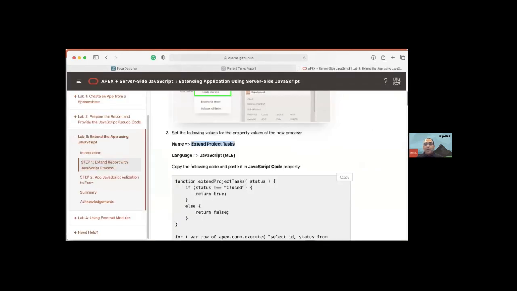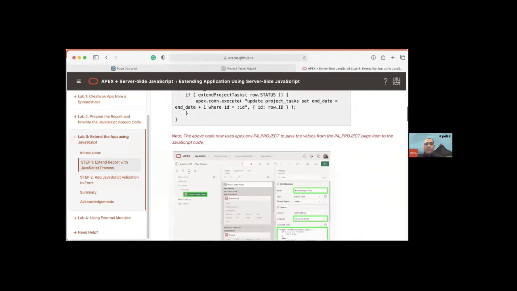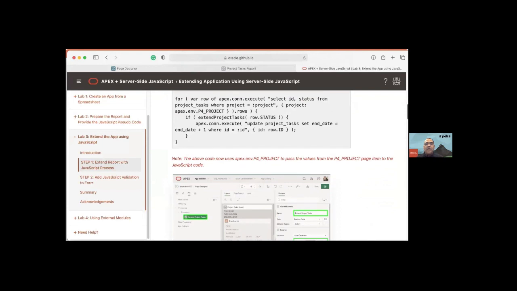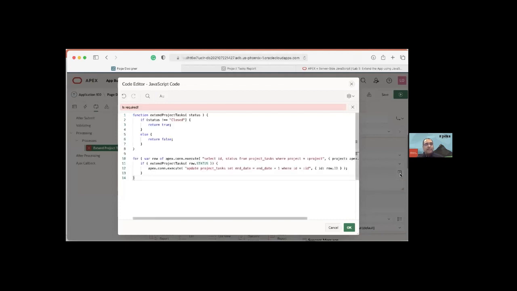And then copy and paste the following code, which actually would extend this. It uses apex env.p4_project to pass the values from the p4 project page item to the JavaScript code. So we copy this code, go to Page Designer, click this, and paste it here. Just observe this particular code.